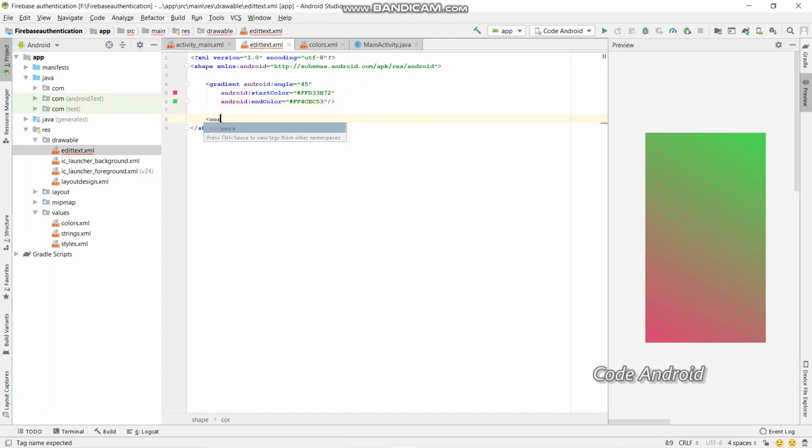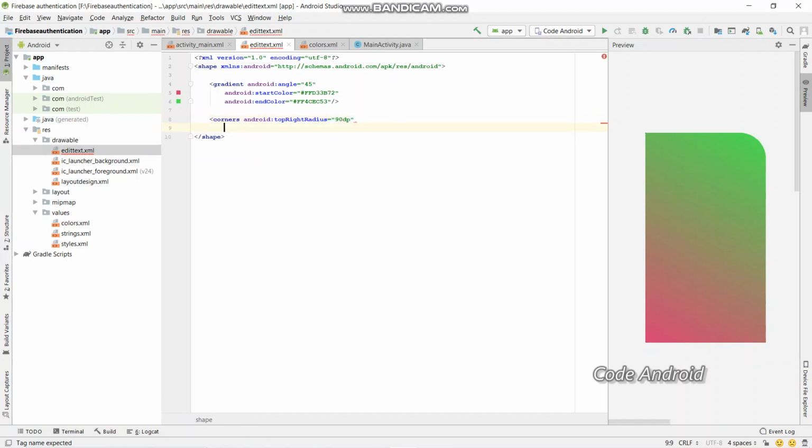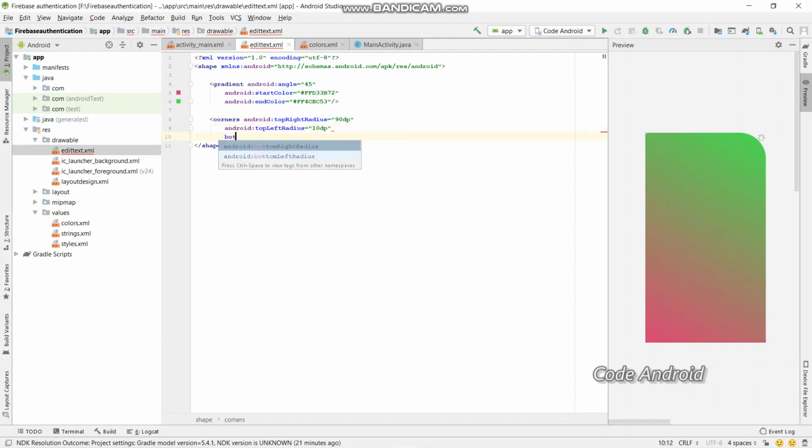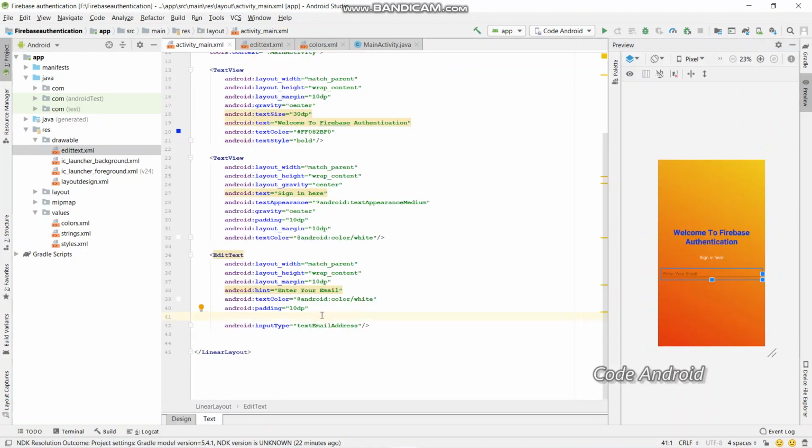now add the radius for the corners, that is top right radius be 90 dp and top left radius be 10 dp and bottom right radius be 10 dp and bottom left radius be 90 dp. Okay, close the tag and come back to activity main.xml and add the background here.